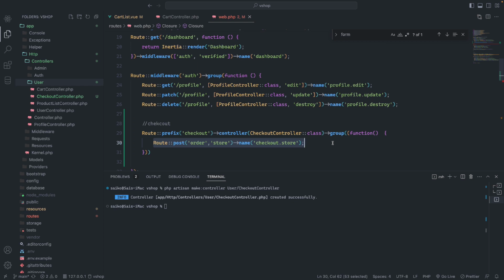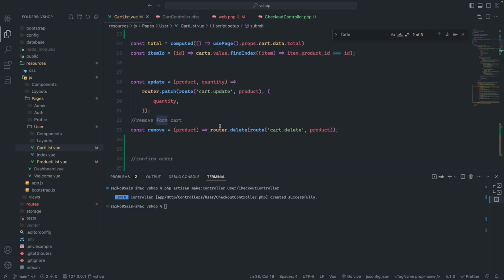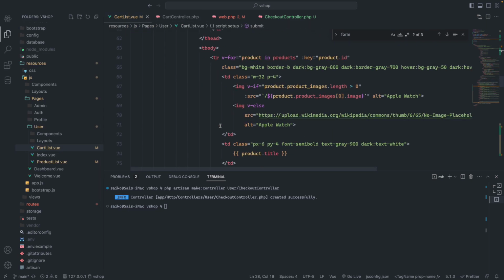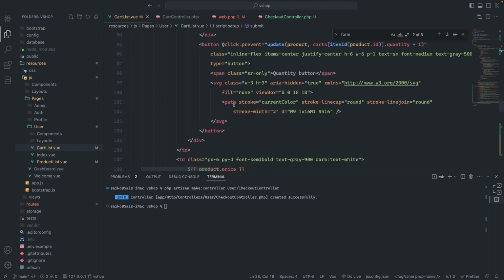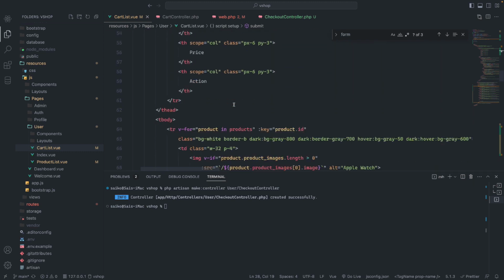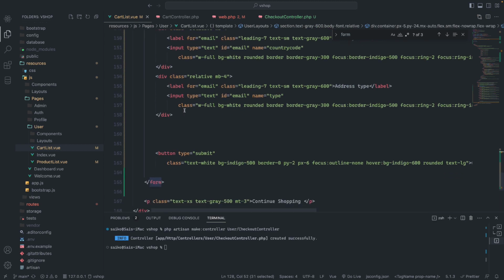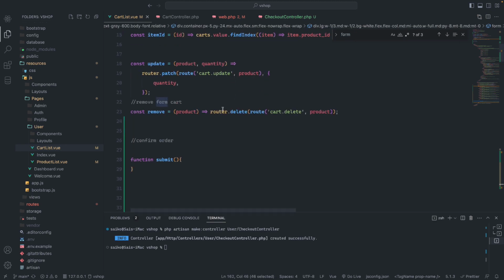So in that store we will go and create the function. We say public function store. Now in the cart list, if I click on it and submit the form data, including the address or without the address, here in this form, if I submit that button, we have a submit function here.